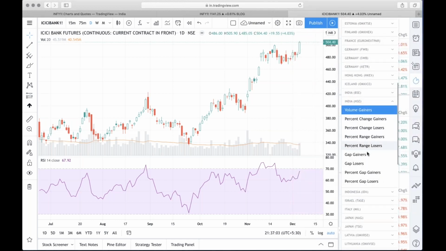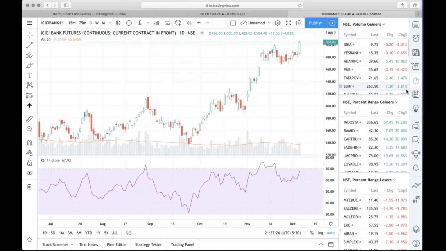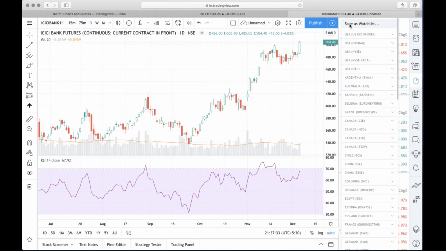So of course, we'll be focusing on Indian markets, and you have around 8 to 9 options. Volume gainers, it's self-evident. Percentage change gainers, percentage change losers, percentage range gainers, percentage range losers. So in terms of the range, not necessarily close to close. Then there are gap gainers and gap losers. Most important in this hotlist, I feel, is the volume gainers.